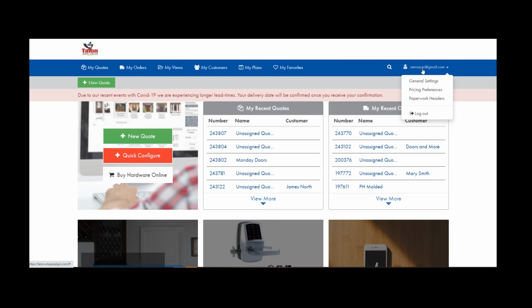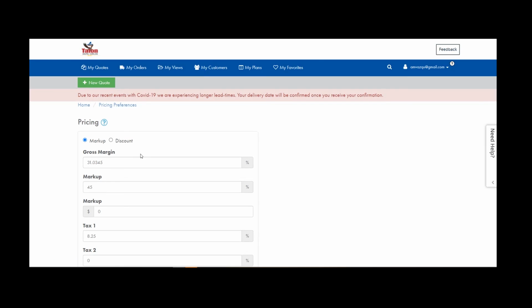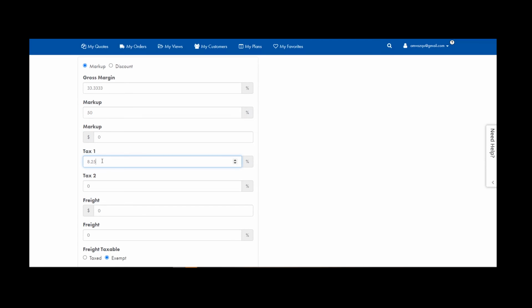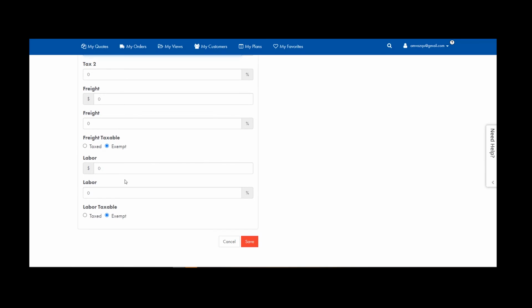over here. Okay, the next one on here is pricing preferences. So this is where it lets you set up your general margin. So your margin for anybody walking in the door, whatever you want to put that up at, you can do. You can do it by gross margin or you can do it by markup. So we usually use markup, so I'm going to go to 50% markup. It'll let you add your sales tax, so whatever your sales tax is for your area, so that you can charge your customer sales tax.